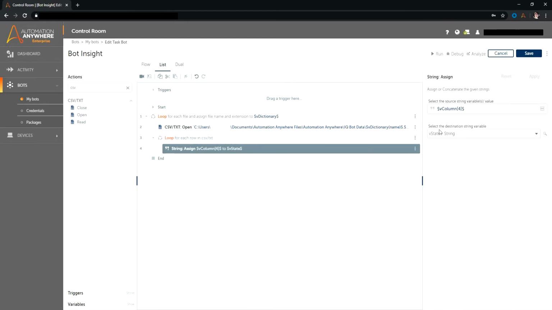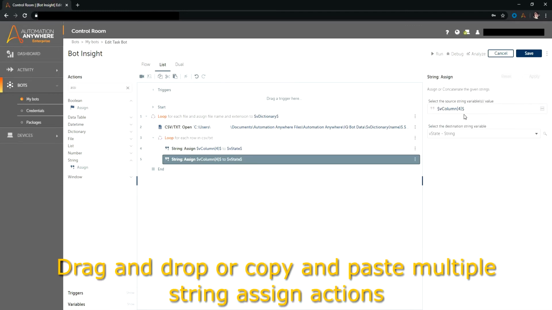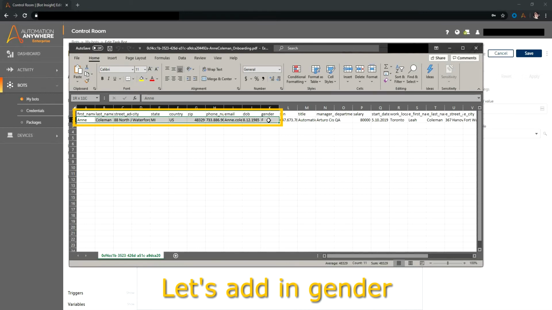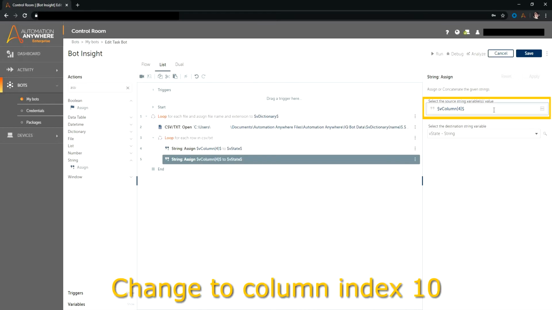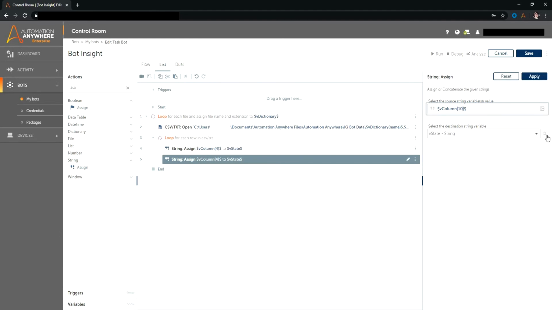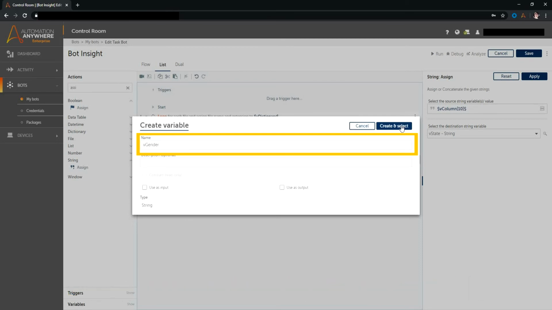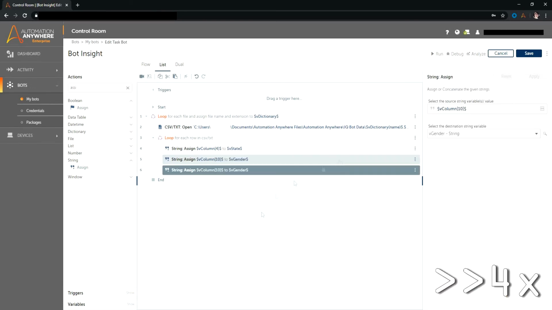Now let's take a look at some more data from these CSV files. You can continue to drag and drop the string assign action, or you can copy and paste the string assign action and change the details. In addition to state, I want to look at gender, department, and salary. Gender is in column 10, accounting for the index starting at 0. Do the same for the other values you want to analyze.